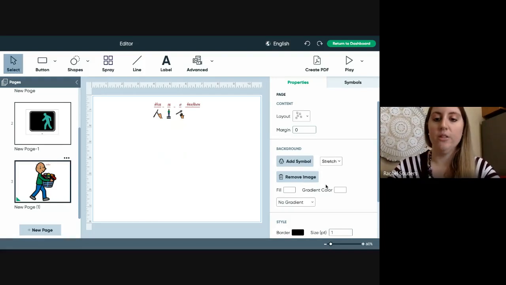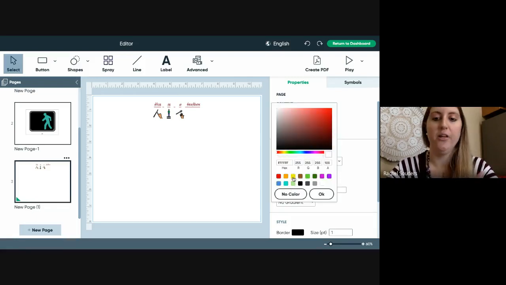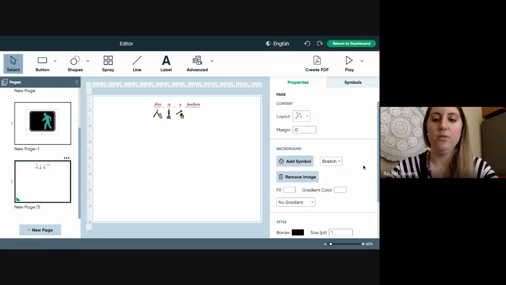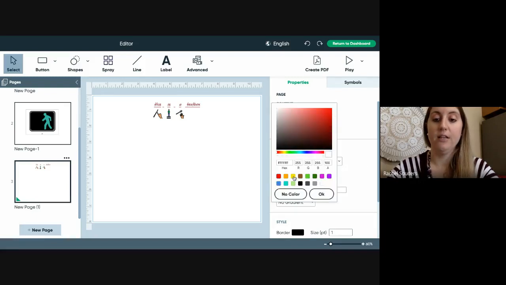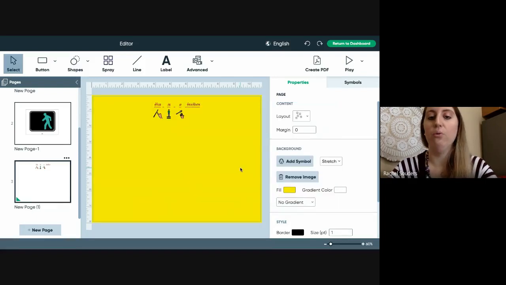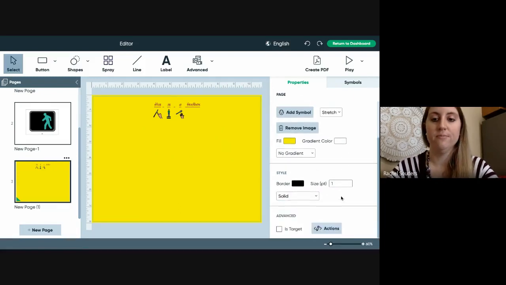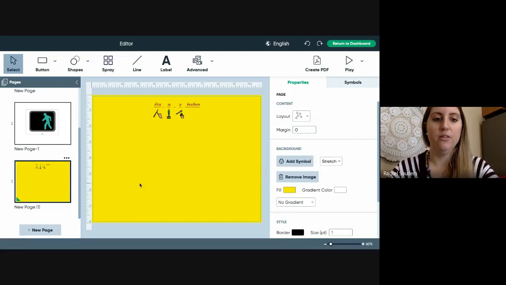What I think we'll really be doing is changing the color of the page. So let's say we don't want white, we want it to be brighter, we want it to be yellow, make it stand out. You can see I clicked on fill. So when I click on fill and click on yellow and click OK, now I've changed the color of the whole page. So again, when nothing's selected and you're in properties, you're going to be editing the whole paper. So that kind of goes over that.